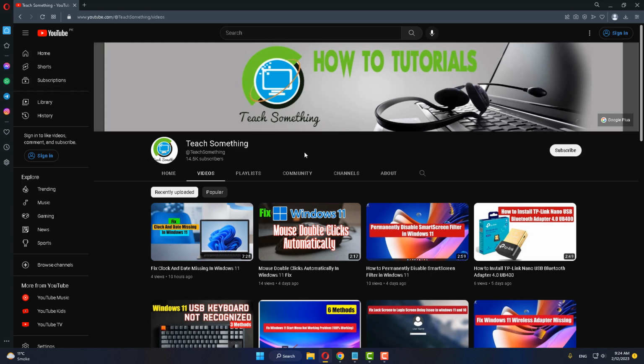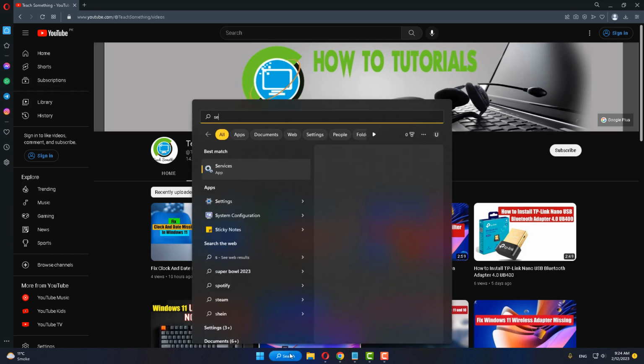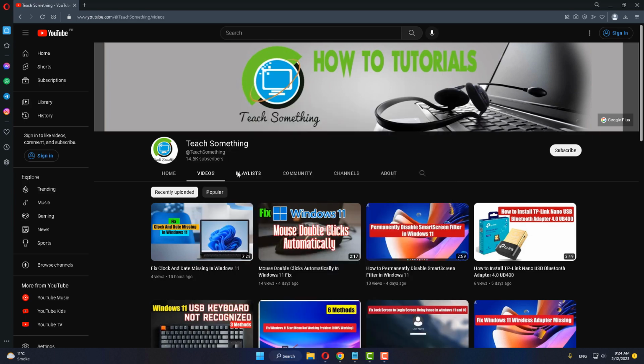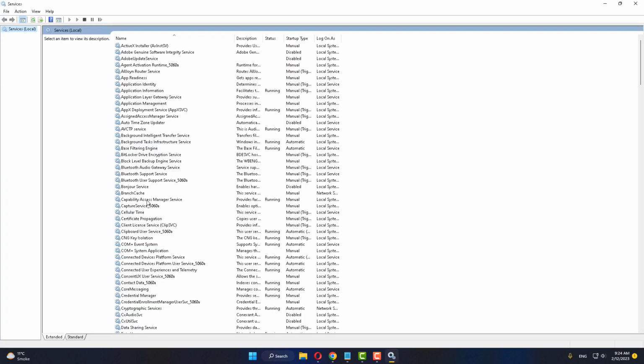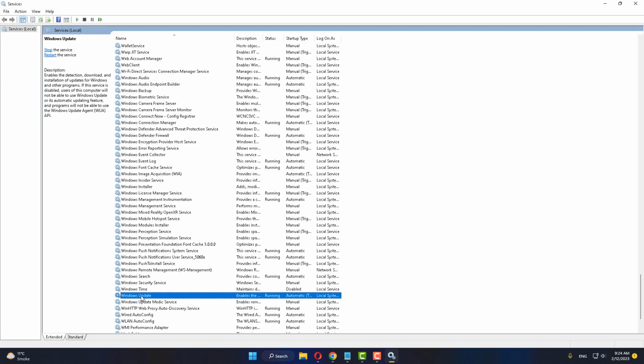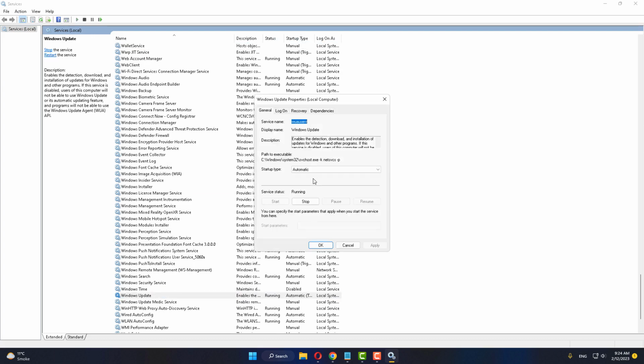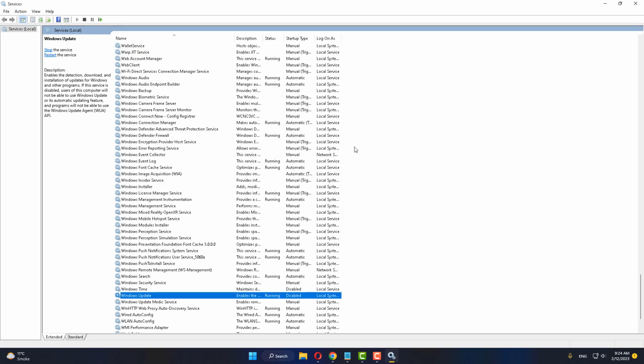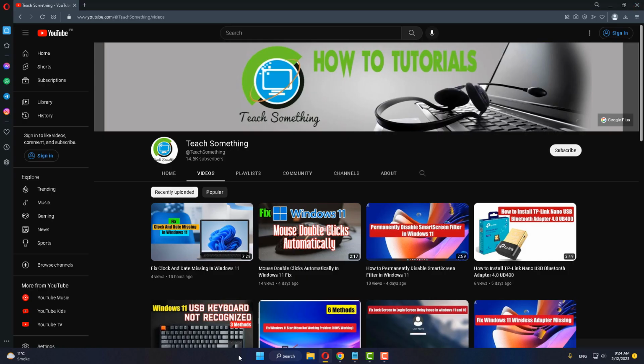So let's start. Okay guys, in the search box type services, open Services, and find Windows Update. Now open up Windows Update Services and change Automatic to Disabled. Click on Apply, click on the OK button, and close it.